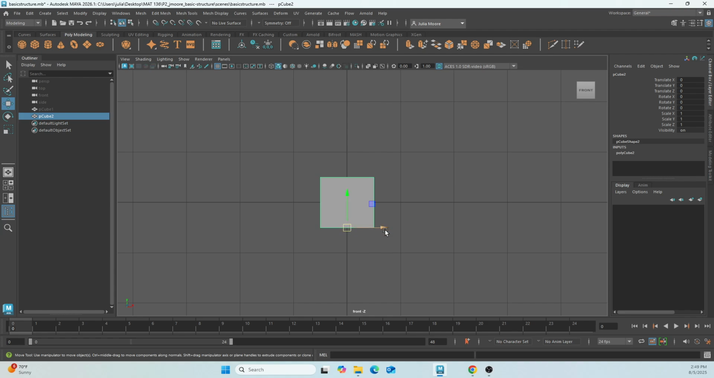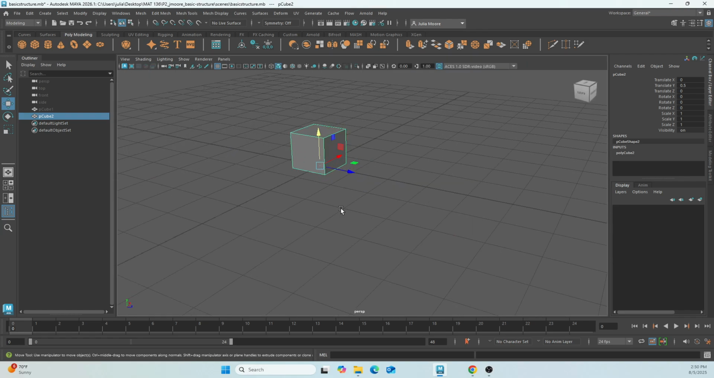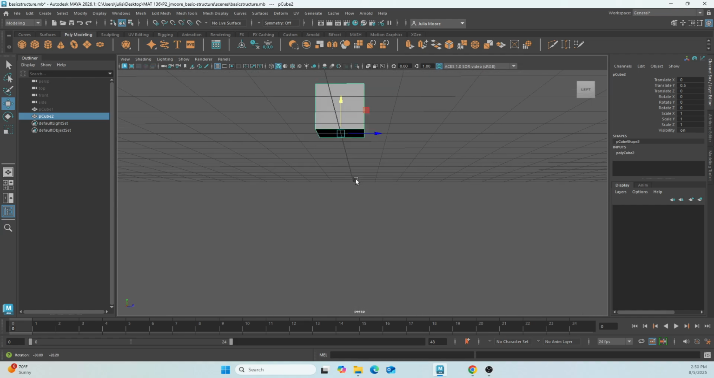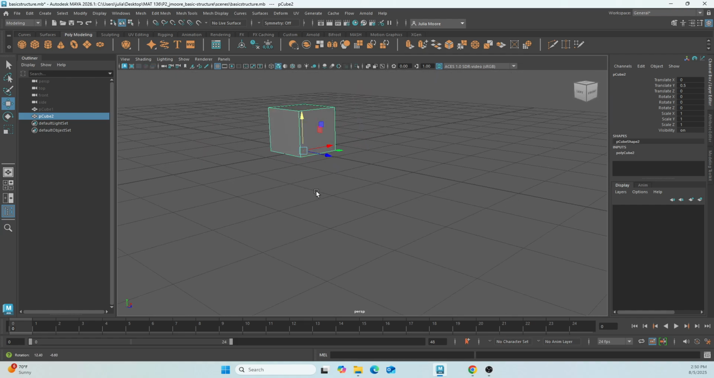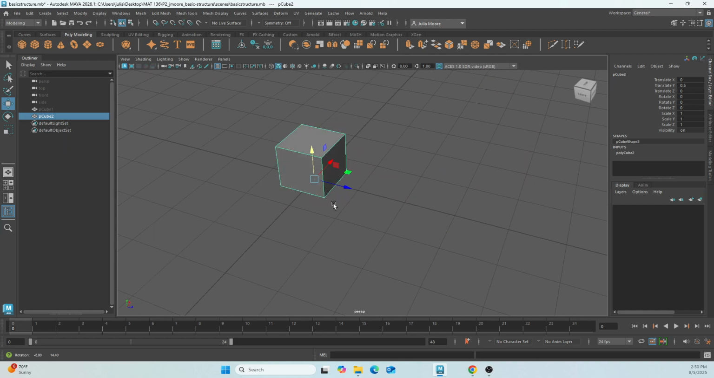And now I'm going to hold X to snap this cube to the grid while I'm repositioning it. There we go. So that should have just snapped right back down to the ground plane. Let's take a look at that. Good. Now we're just sitting right on top of the ground plane, which is what I wanted to see.